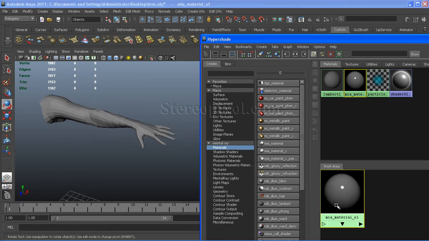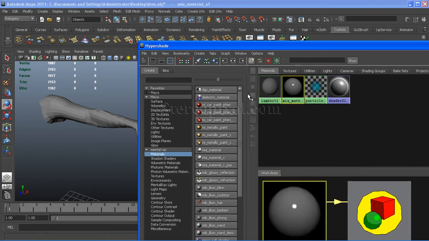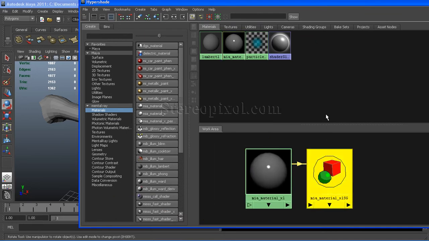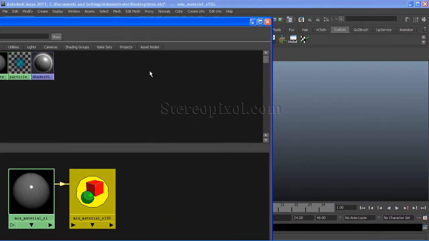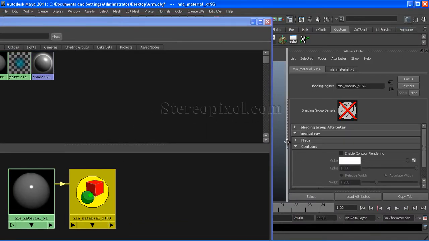Now select the material and press the input output connection to get the shading group. Select the shading group and go to the attribute editor. Search for the mental ray tab and under mental ray go to the contours. Turn on enable contour rendering.